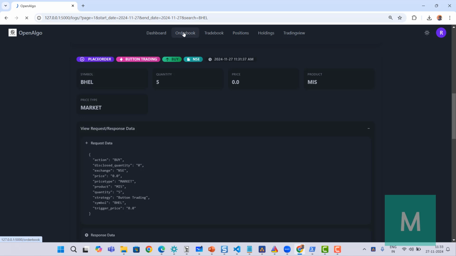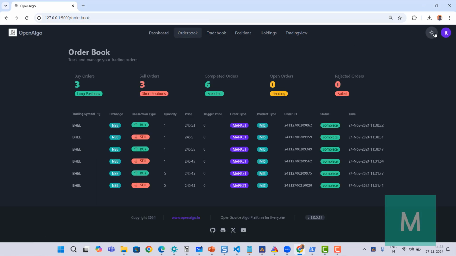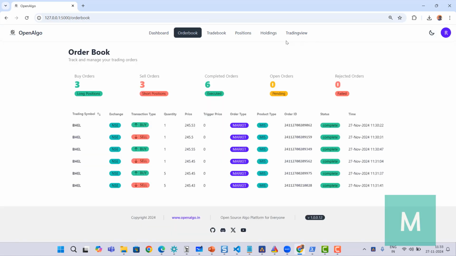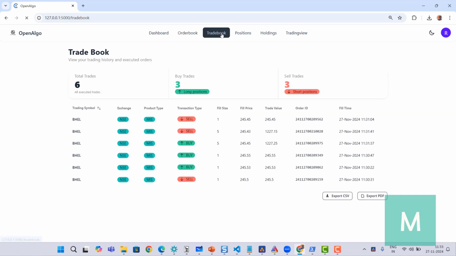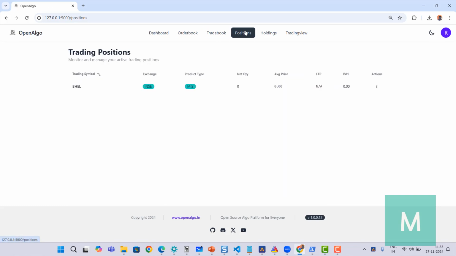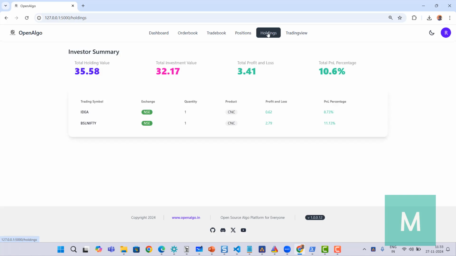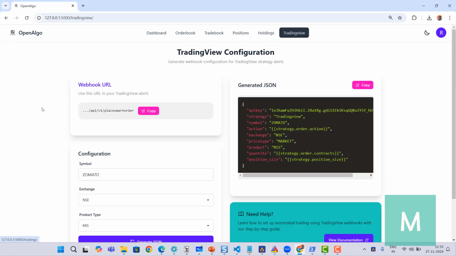So you can see the order book. So here is the theme with a white theme. This is how it looks like. Trade book. So we have this position book over here, and then we have this holdings. So if you are having any holdings, and TradingView also automatically generates the webhook URL, and it generates a sample JSON.